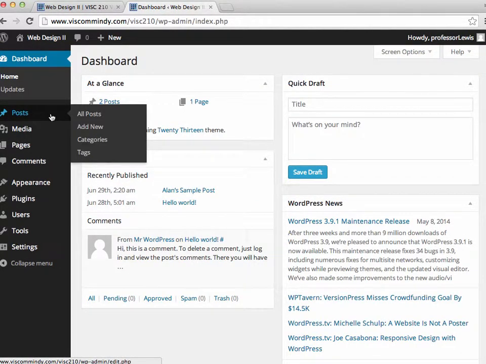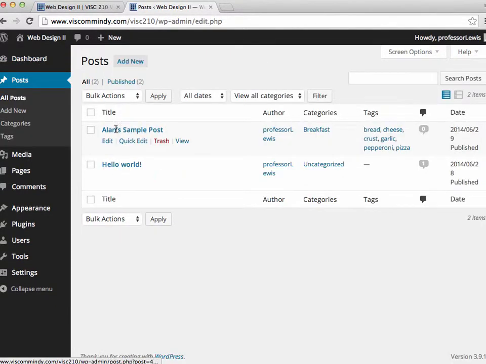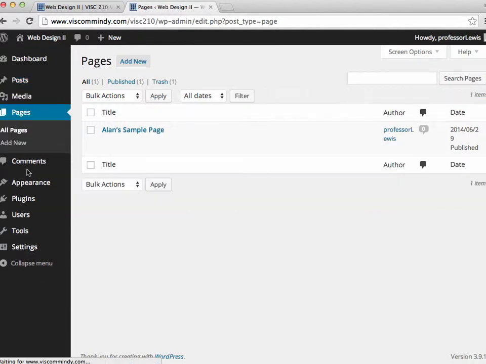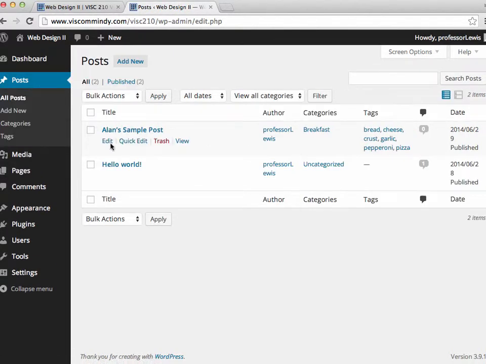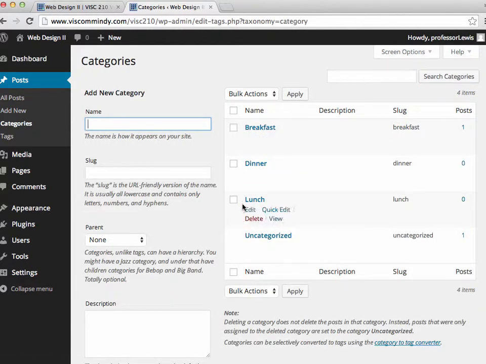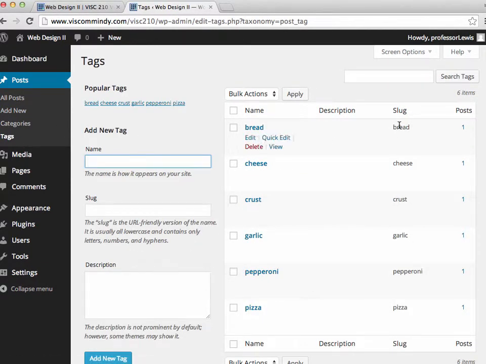Now, in order to make some navigation, we've got to have a little bit of content. I've got a couple of sample posts here. I've got a sample page that's there. Underneath the post, I've got a few categories. And I've also got a few tags that are associated with one of my posts. So I've got some content that exists in a few different fashions.